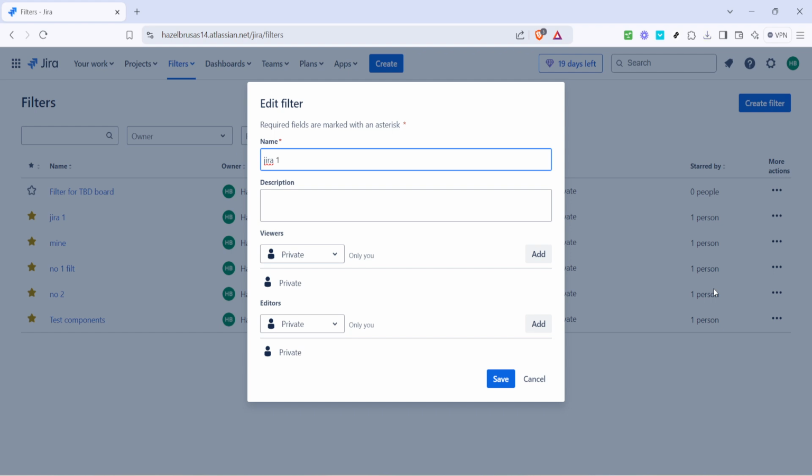Now focus your attention on editing the filter's name. Make it descriptive enough so that anyone accessing Jira can understand its purpose at a glance. A good name summarizes what the filter shows, saving time and eliminating confusion down the road when you or another team member look for specific data.